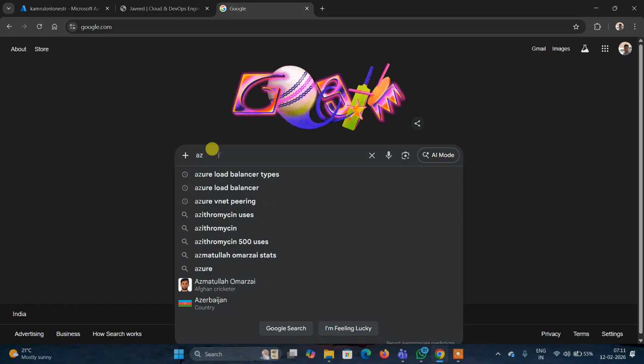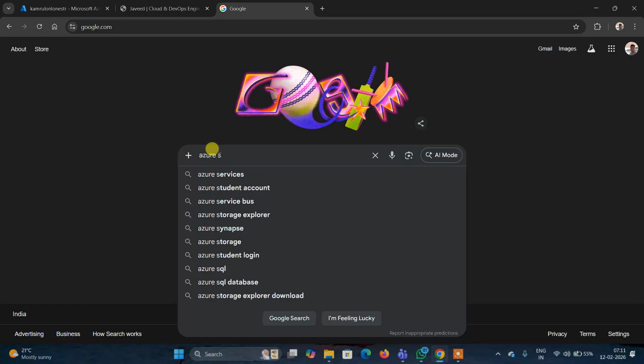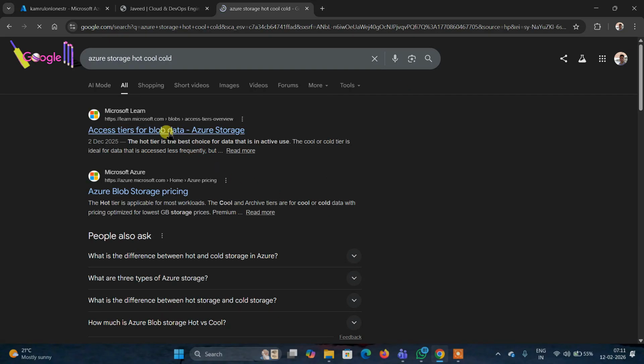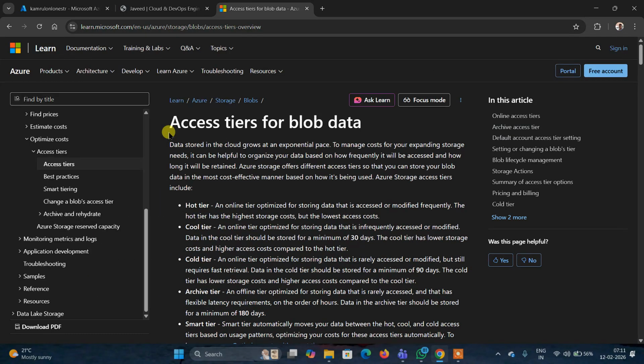Azure Storage. This thing I also explained to you previously, in yesterday's class. Types of tier: what is a hot tier, cool tier and cold tier. Yesterday I explained to you. This is the access tier, which is nothing but to do the cost optimization. It is the same as AWS storage classes.